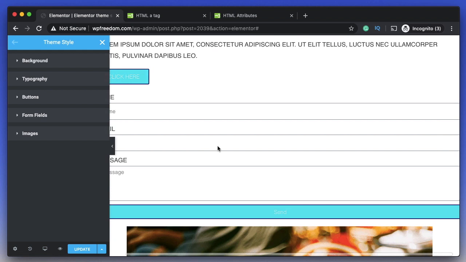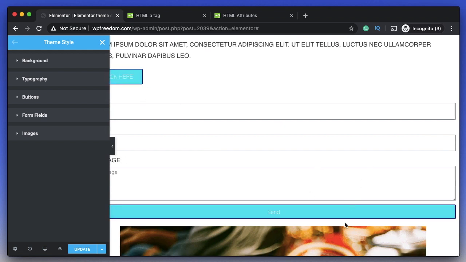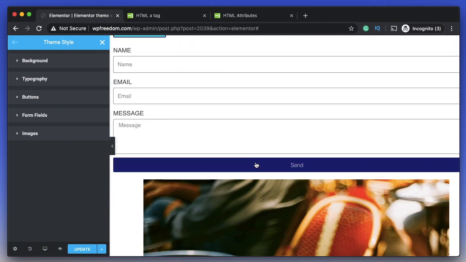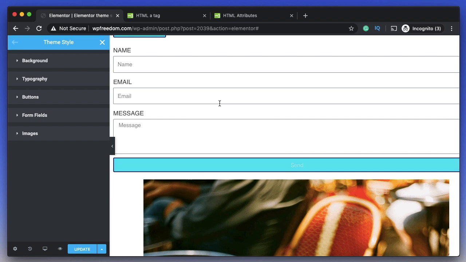Now coming back to our form, as you can see here, we changed the button style over here, and the button style is also changed within the form. So it's the same for buttons everywhere within the Elementor interface. Unless and until they have their own styles, they'll inherit styles from theme styles.